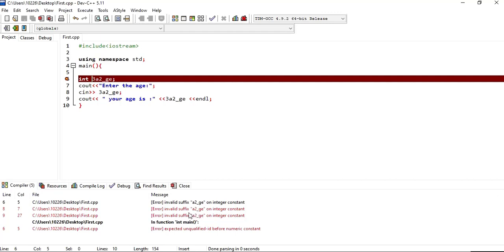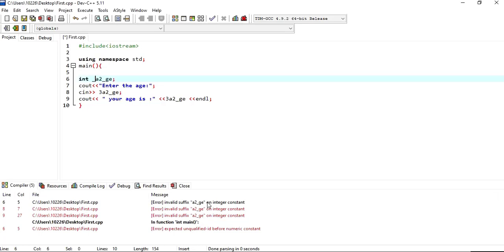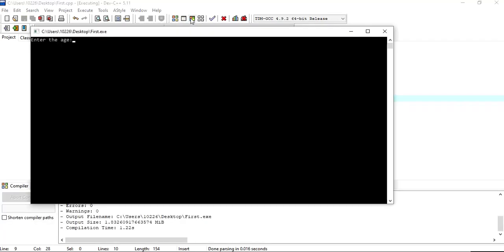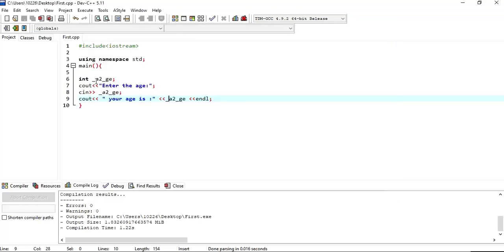Invalid suffix, or prefix. Basically, what does that mean? We are not allowed to start a variable name with a number, but we are allowed to start with an underscore. So in case I replace this number with an underscore, I'm sure that it would work. There will be no issues. You see, it's running. So we are not allowed to start a variable name with a number, or even a special character. Let's say here I'm going to use an at sign.